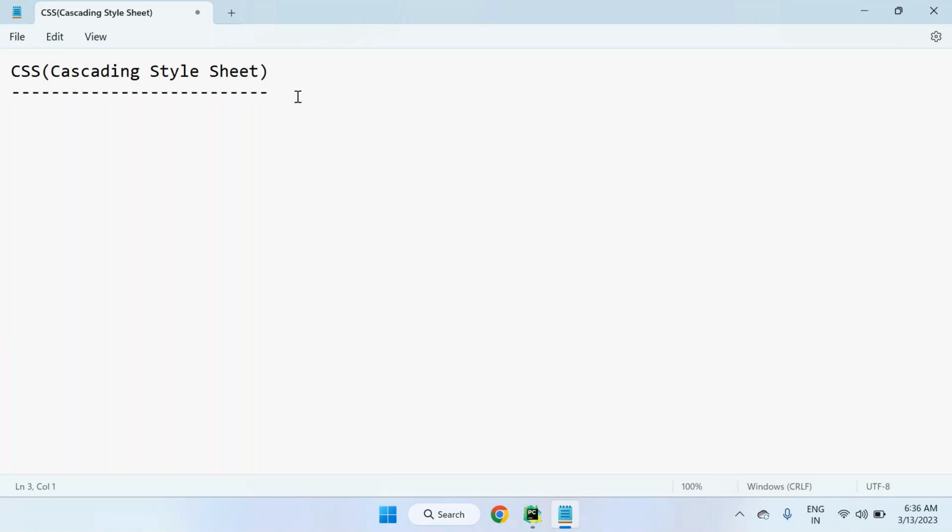So what are the different style sheets in CSS? There are three different style sheets. One is inline style sheet. Next one is internal style sheet. Next one is external style sheet. So inline style sheet, internal style sheet, external style sheet. Three style sheets are available here.